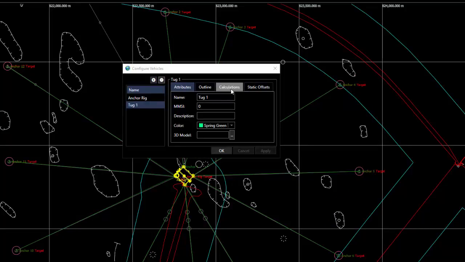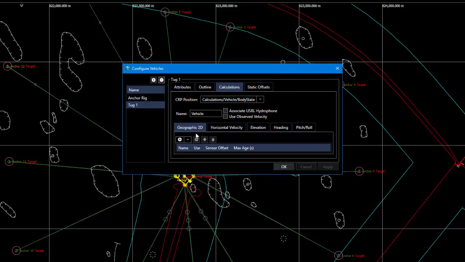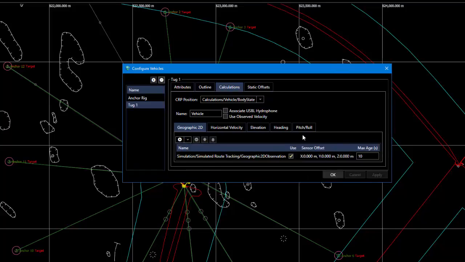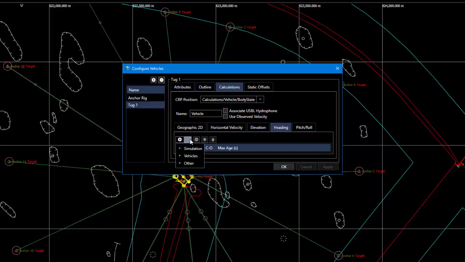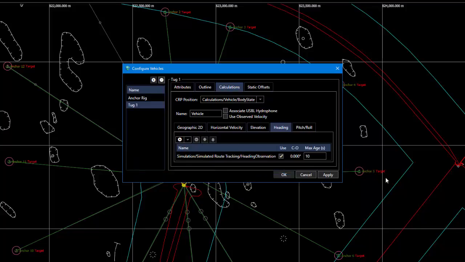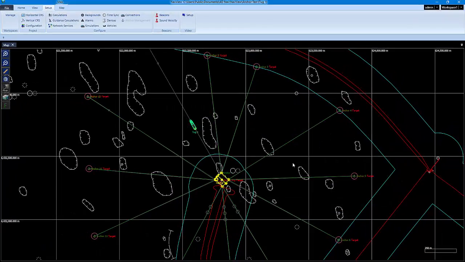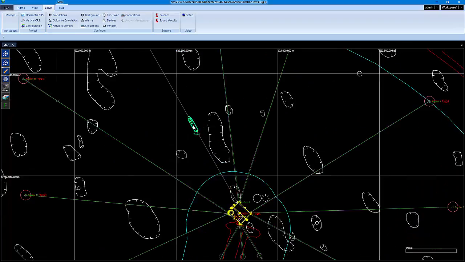I'm going to go back into our calculations, and for the geographic 2D, whichever positioning you're using for your tug, you'll add that here. In my case, I'm going to be running a simulator, so I'm going to select my simulation, and then I'm also going to do the same for my heading and click apply. If you have any offsets that you need to add for the tug, you can go ahead and add them in here. I'm not going to add anything. I'm just going to click on OK, and you'll see that my tug is populated right here.